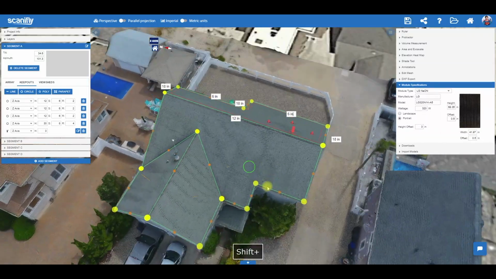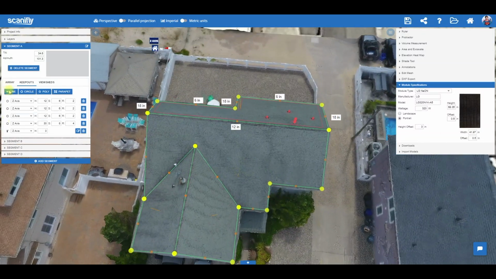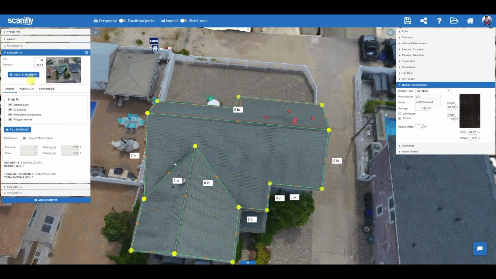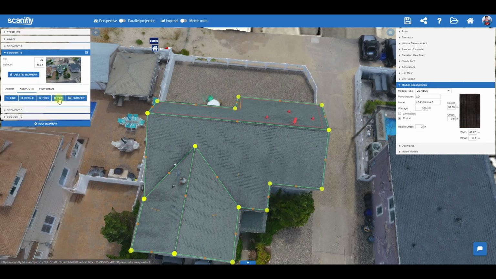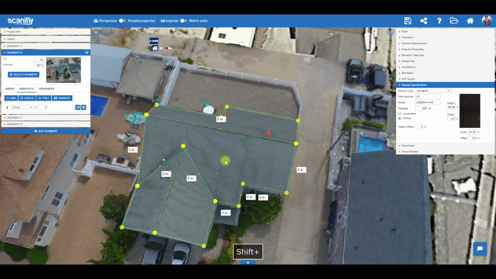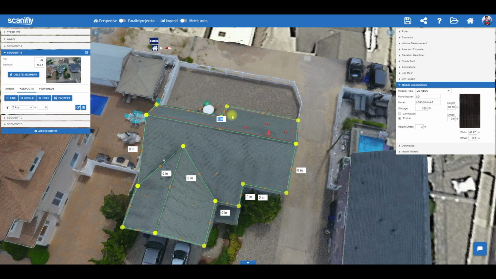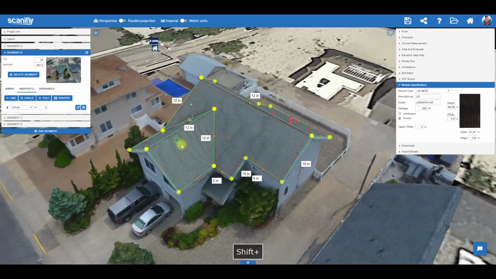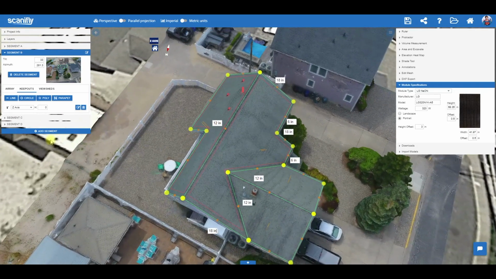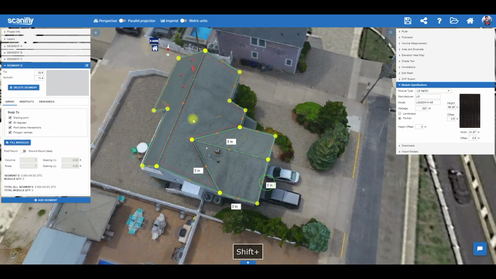Okay, and let's do the same for segment B. Let's add those keepouts here. Fire setbacks. Okay, there we are. Now let's go to segment D here.